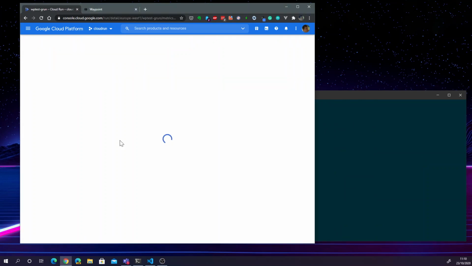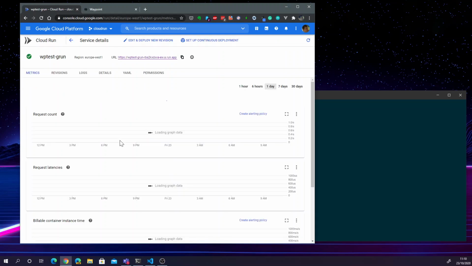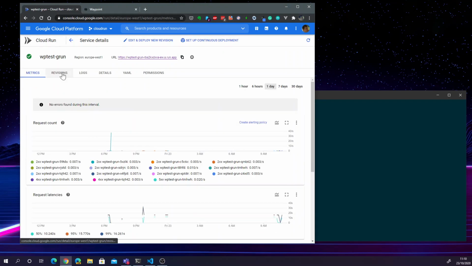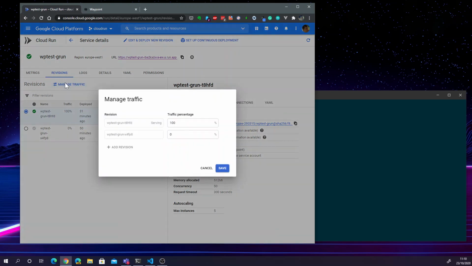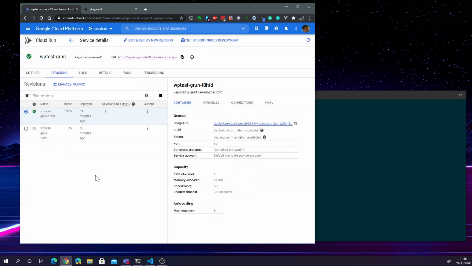So we deployed this service here. When I click on it, you'll see that there are a couple of revisions. Google Cloud Run can work with revisions. In this case, there are two revisions. One is active, receives 100% of traffic. The other one is not active. With the manage traffic option in Google Cloud Run, you can specify how the traffic should be routed. This is something that Waypoint will do for us automatically.